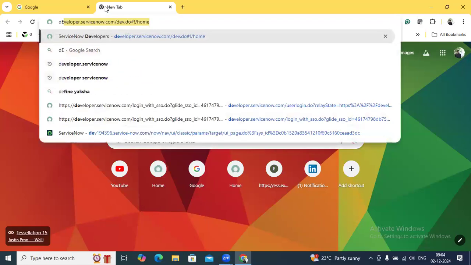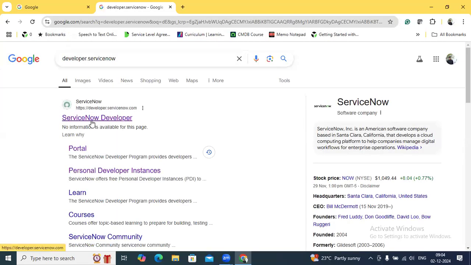The site name is developer.servicenow. If you type it in Google, you will get this link.